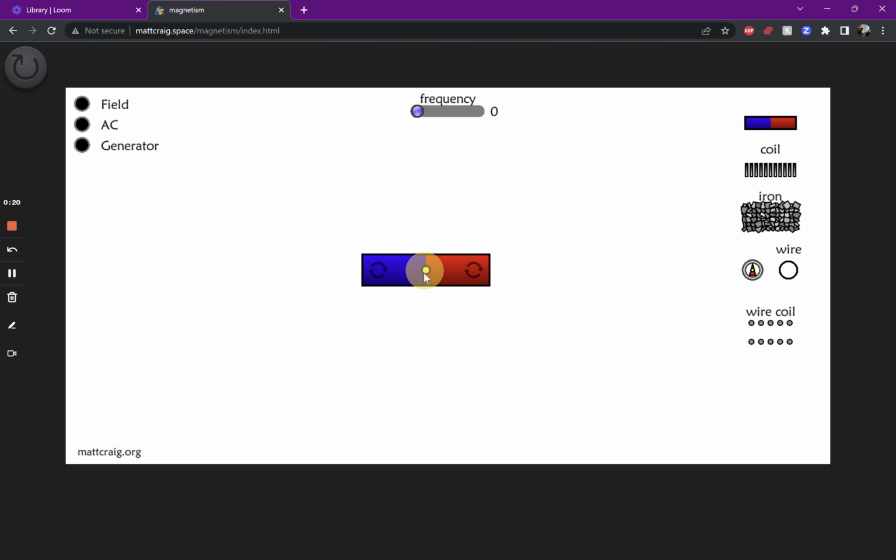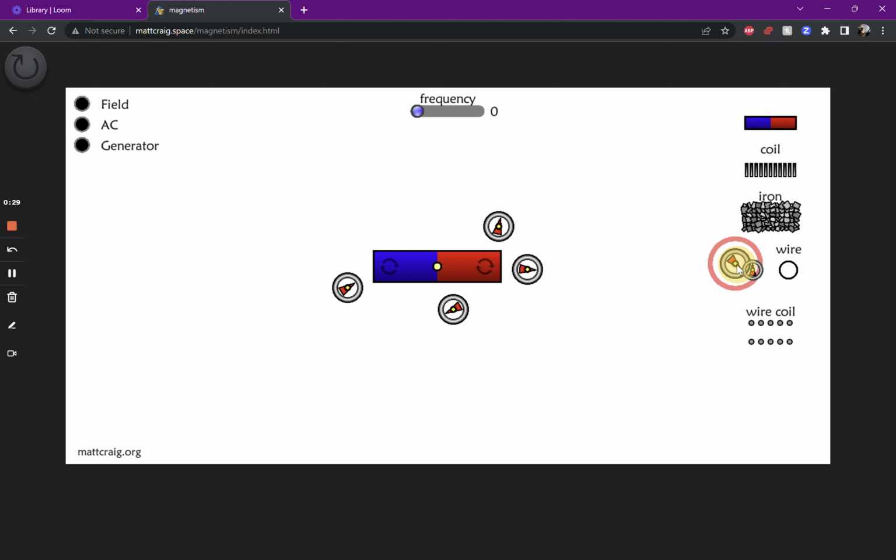One of the first things I might do is drag compasses, and they will, of course, point in the correct directions according to the magnetic field lines. If you drag the compasses over here to the red circle, it gets rid of them.